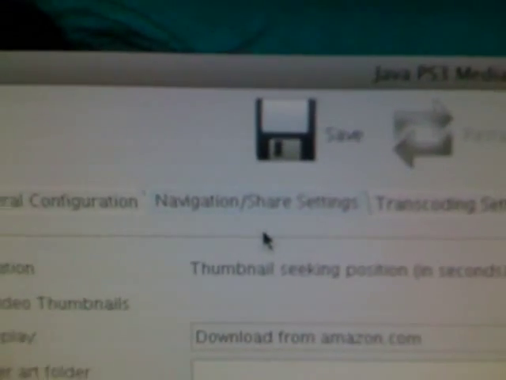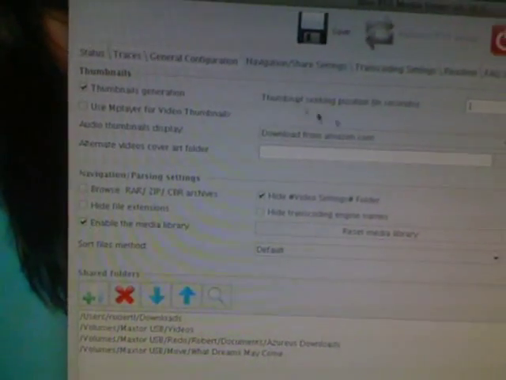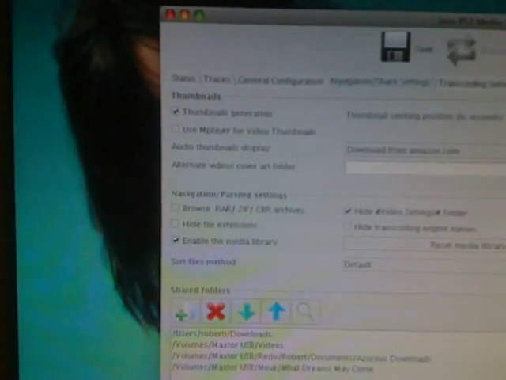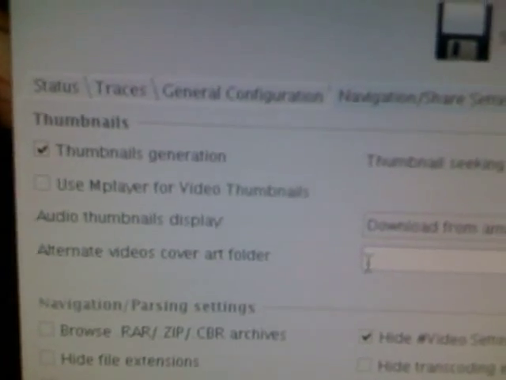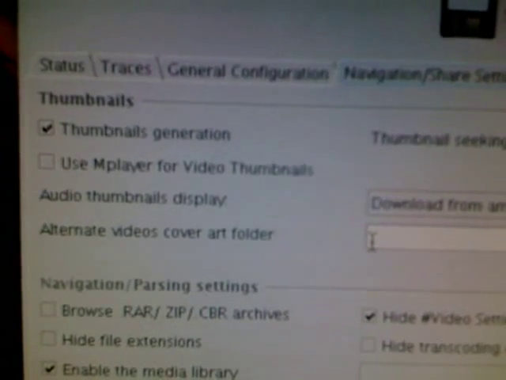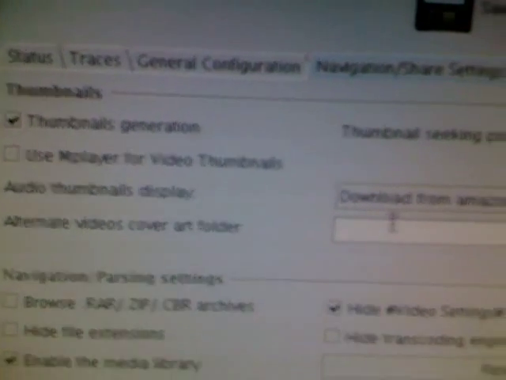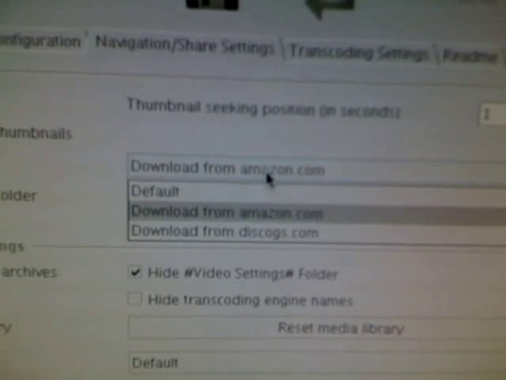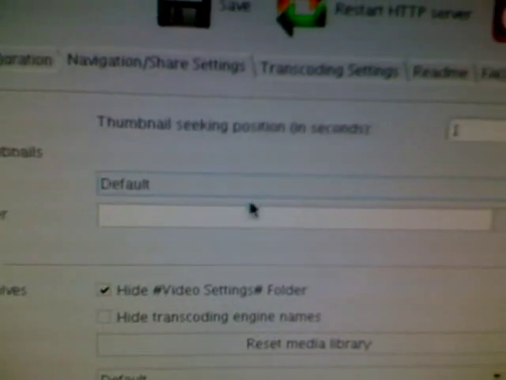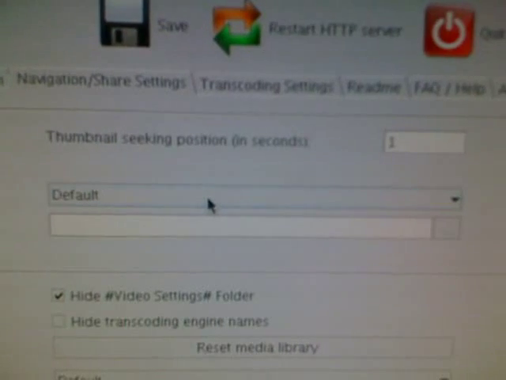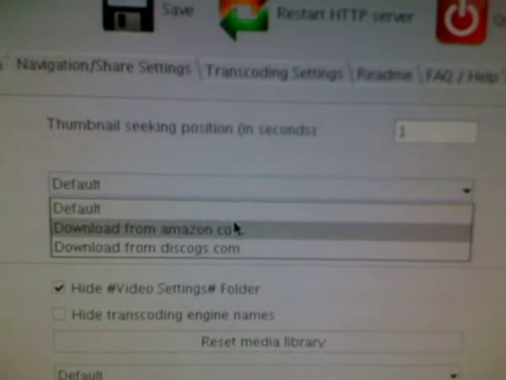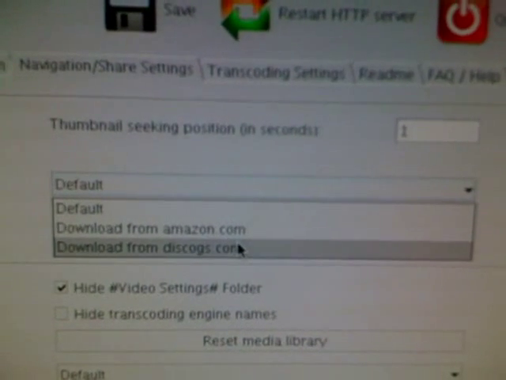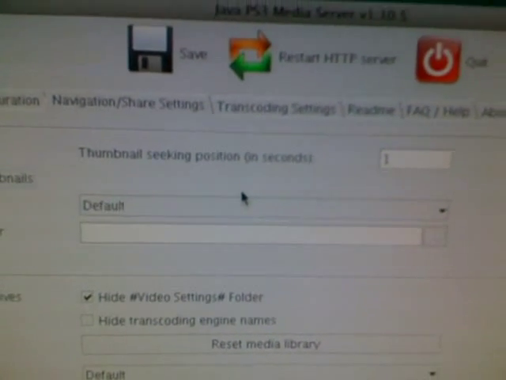So you go under the Navigation Share Settings tab, and this just gives you a few different options here as far as thumbnail generation. You've got the audio thumbnail display. You can set it to default, so I guess it'll pick it up from whatever server that it finds first, which the two here is Amazon, and there's Discogs as well.